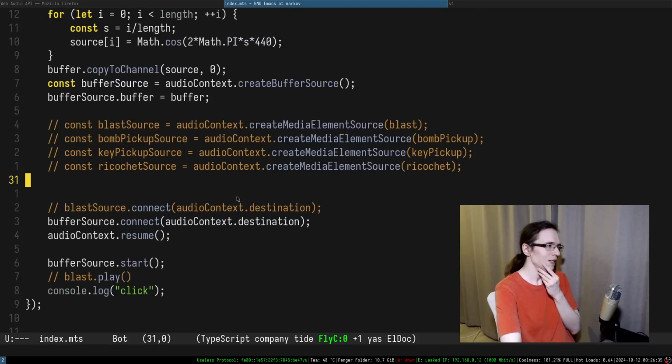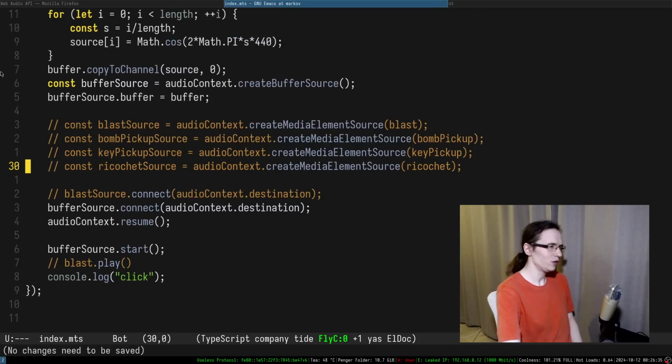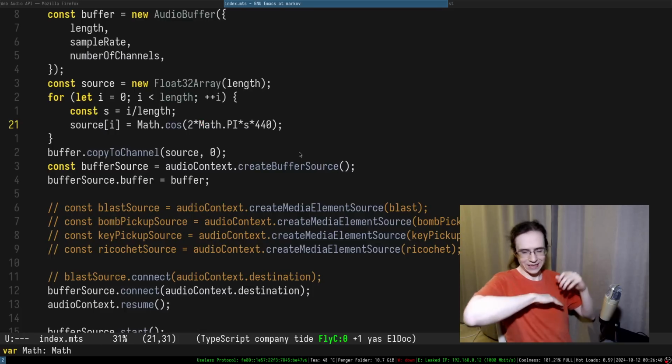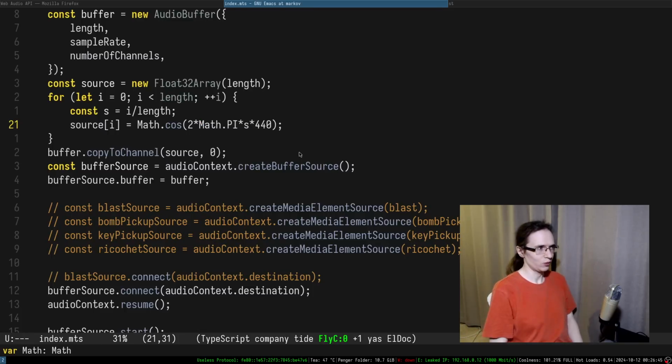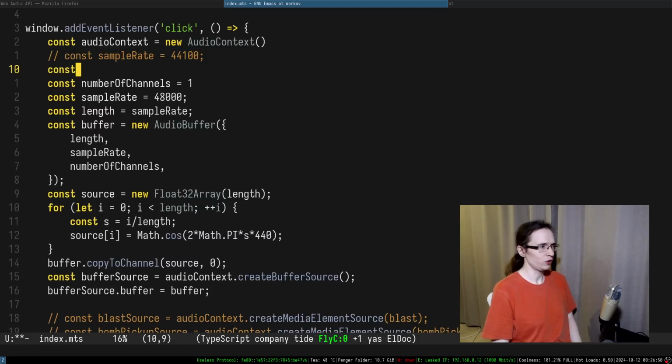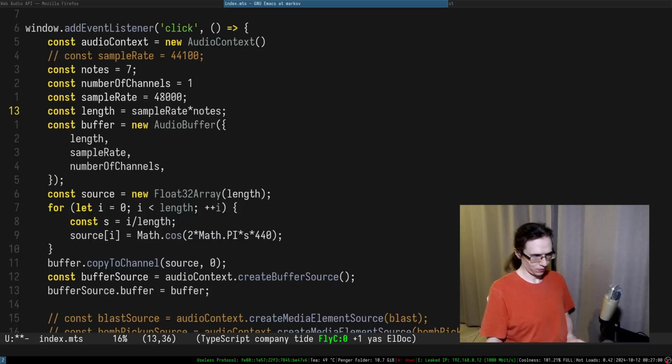Okay, I see. We can do something interesting now. We can do a scale. Right, so essentially for the length, we can say, okay, play maybe several nodes per second, right? So we can introduce something like nodes, and we're gonna have 7 nodes. That means the length is gonna be sample rate divided by nodes.